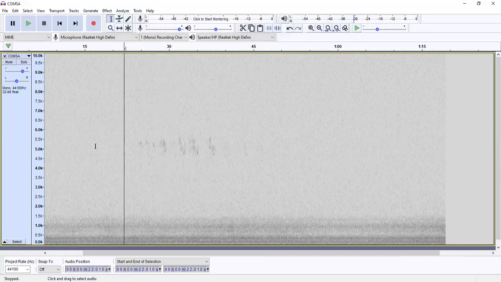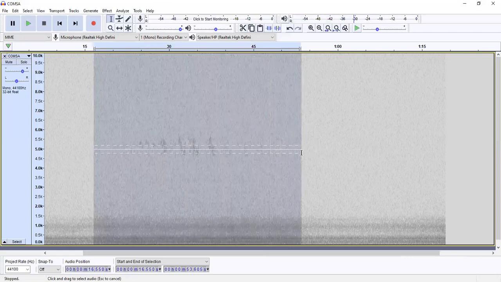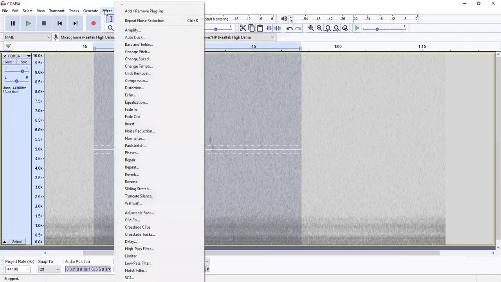But to improve the volume, so you can share it easier with others, and particularly for a mystery call, then here's the suggestion: to just highlight the area where the call occurs. This time you're going to run a different effect, and that is what's called amplify.